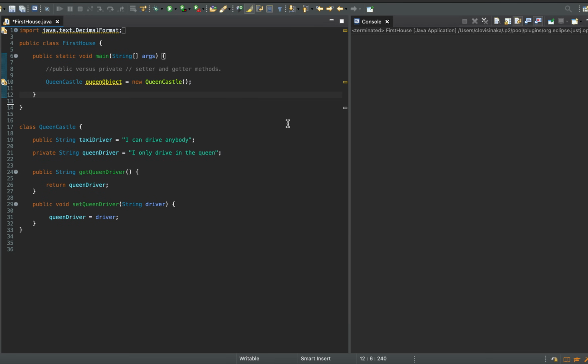Today we're going to talk about private versus public, and also about the setter and getter methods. So let's start with these two first, public versus private. What does it mean when we see private here or public here? It simply means how we can use this variable.